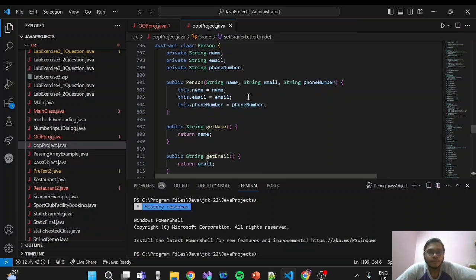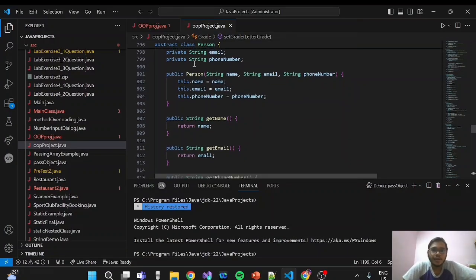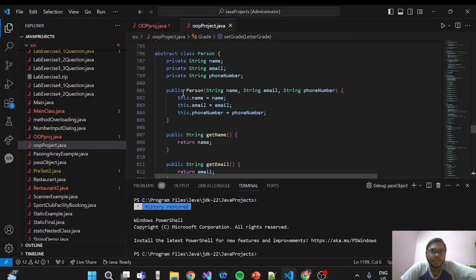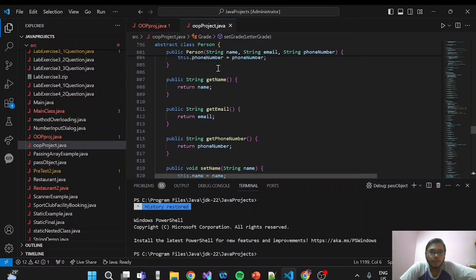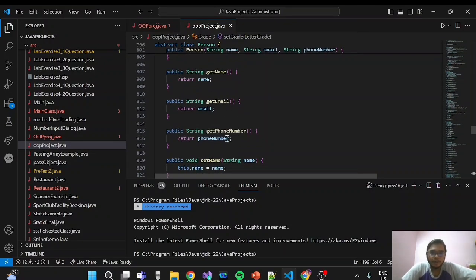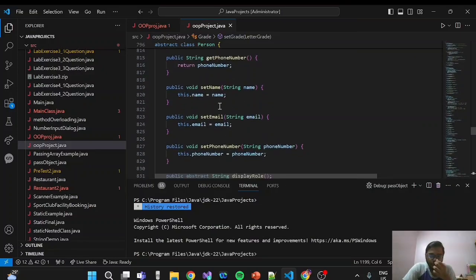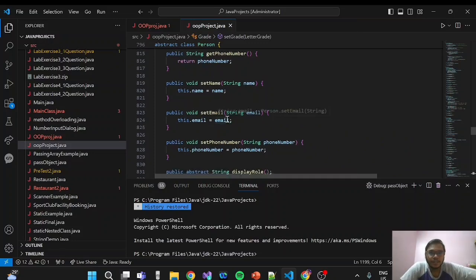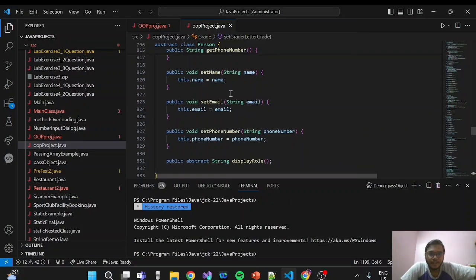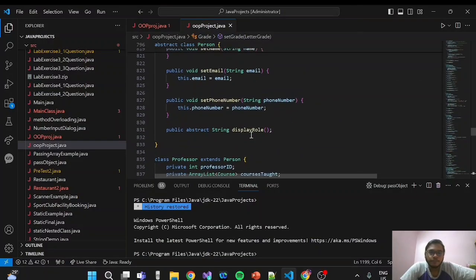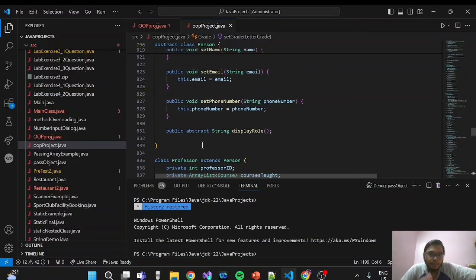Here we have three private variables: name, email, and phone number, and we will use the constructor to initialize the variables. Here we have three accessors: getName, getEmail, and getPhoneNumber, which return the name, email, and phone number values. And here we have three mutators: setName, setEmail, and setPhoneNumber, which set the name, email, and phone number values. Here we have the abstract method named displayRole. The method body is empty because the method will be defined in the inheriting class.